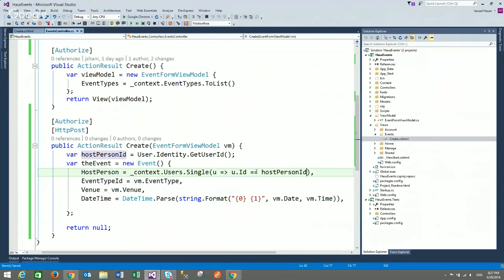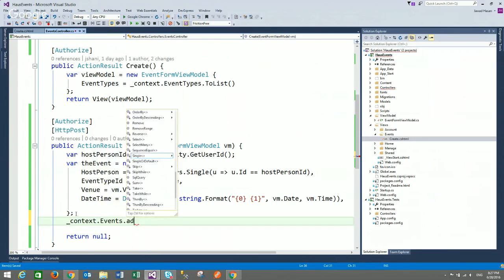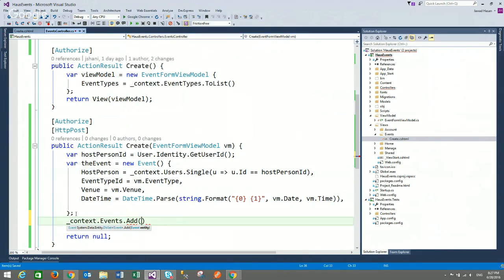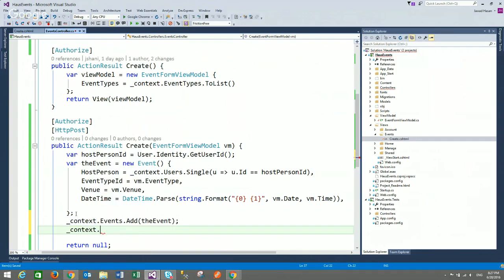In this way, this will be fine. So what we did so far: we captured our view model in this section, and then we mapped the properties of the view model to our event object. Now we need to add this to our context, _context.Events.Add, so that Entity Framework can track the event, and _context.SaveChanges.